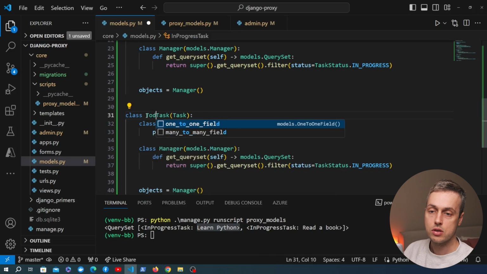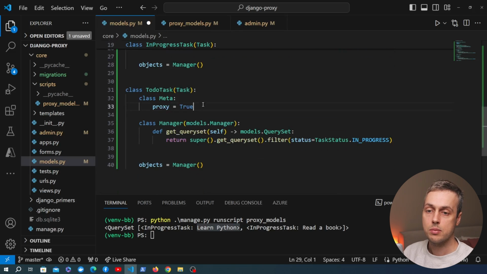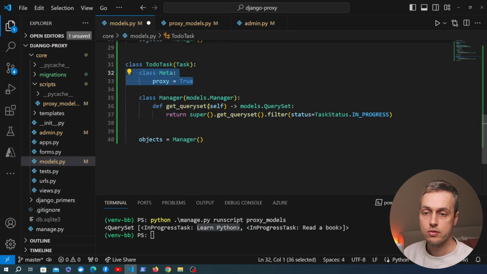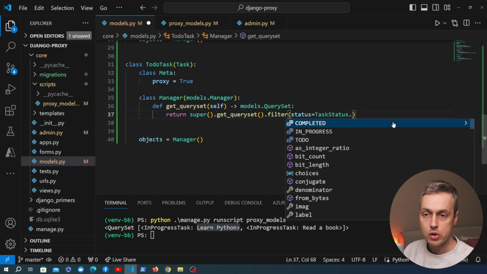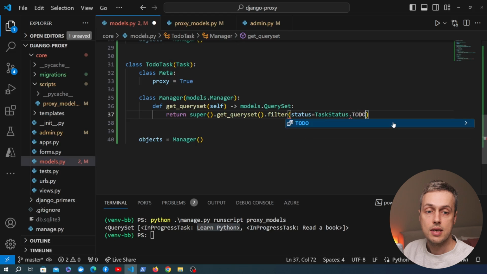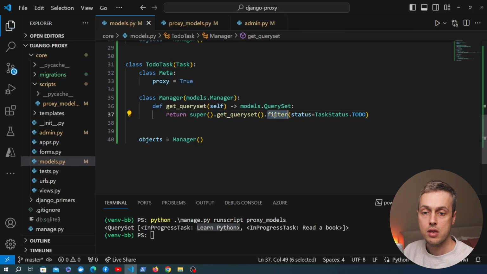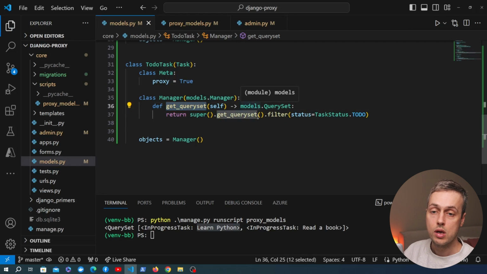So let's start with the ToDoTask. Again, that is going to be a proxy model, but we're going to change the functionality or the logic that's defined in the model manager. And all we have to change here is the status. Because we want to get back only tasks whose status is to do, we can set that here in the filter method inside the manager's get_queryset method.